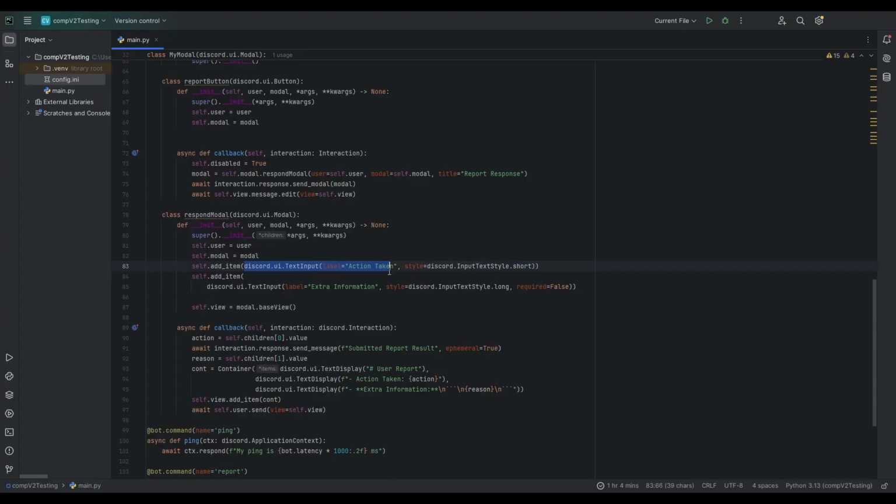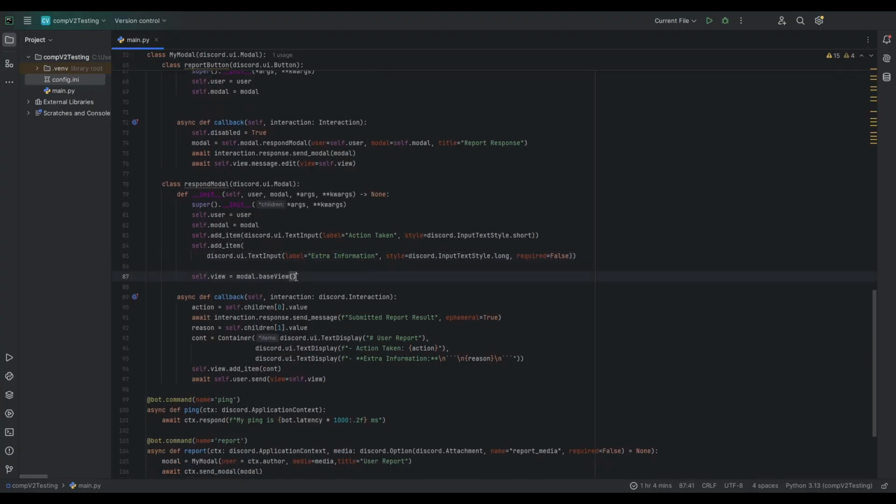So what action did we take? And this is short again. And then we have extra information. Maybe we want to tell them some extra information on what happened, let's say it's somebody who's worried about something. So we just provide them, hey, this happened, and these are the steps that you can take, blah blah blah. Or maybe who knows? It's case by case. And then again, we do self.view model.baseview.